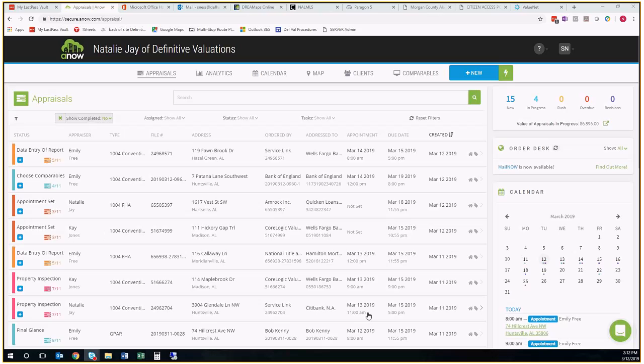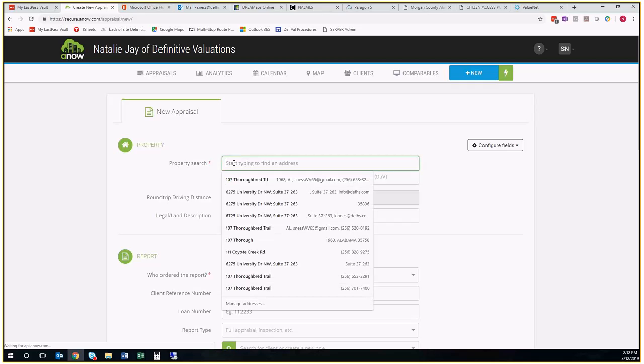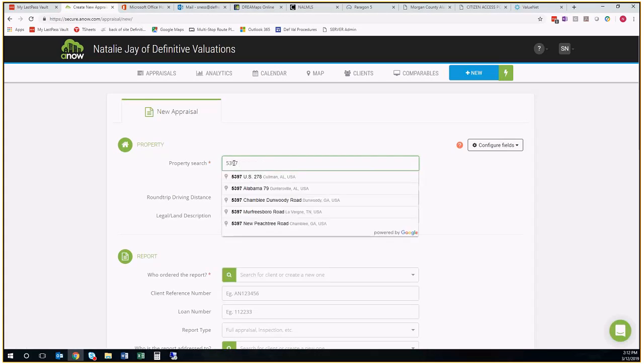I want to show you how to start an order in ANOW from after you've pulled all the files from the tax records and the MLS. It's very simple. You just start a new report, and you just start keying in the address. A lot of times it's already in there, and starts pulling as soon as you get to a certain spot.